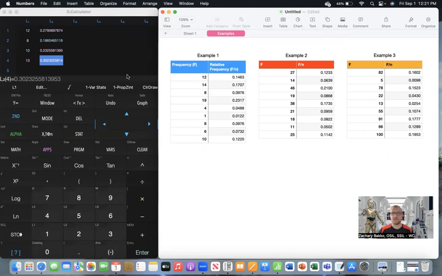So for each of these, put the frequency into list 1 and then calculate the total, go to L2 and do this. So it gives you all the values and then see if those values are the same. Okay, make sure you get the correct answers. If you're still having trouble, please let me know, reach out to me and I can help you. Other than that, I think that should do it for your relative frequency shortcut.